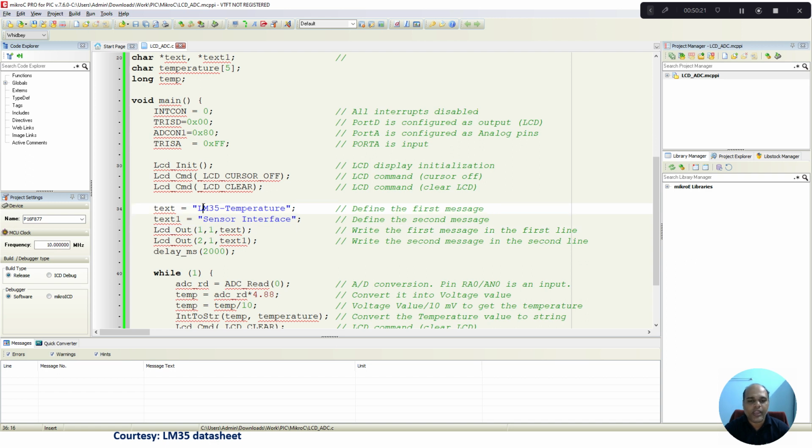1,2, M will be displayed. 1,3, 3 will be displayed. 1,4, 5 will be displayed. So like that, it is in an auto increment mode. The address of each character position will be automatically incremented, and thereby the characters will get displayed. Then in the second row, first position, I am going to put sensor interface. In order to see this value, I am going to use a delay function of 2 seconds. So for 2 seconds, LM35 temperature and sensor interface will be visualized.